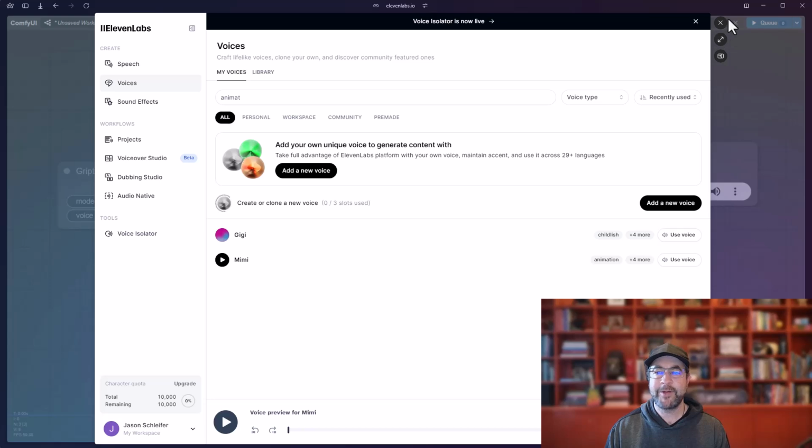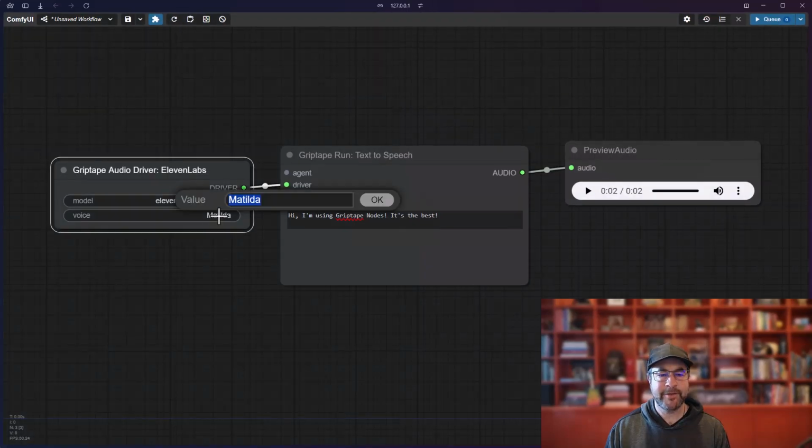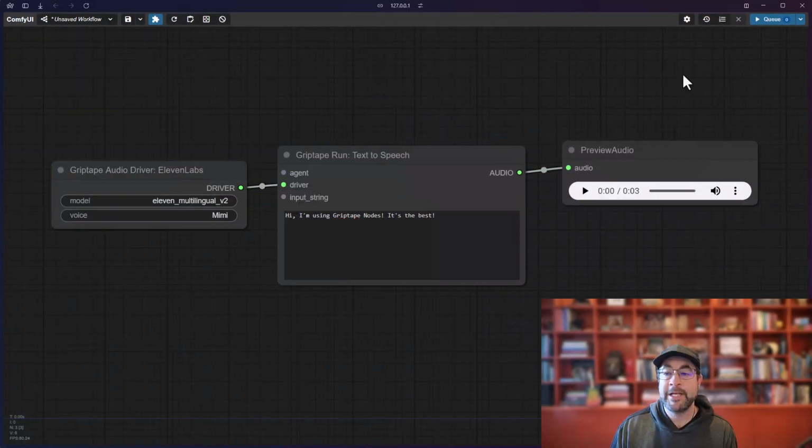Great. So let's say I want to use Mimi's voice. I can just come in here and type Mimi. And one thing that is really important is you do need to hit Q before you start. Otherwise, it's not going to generate the new audio. But once you do, and then you hit play.